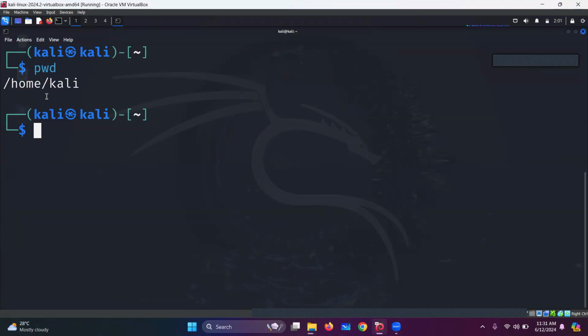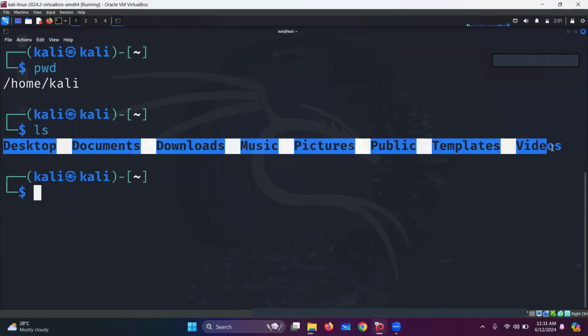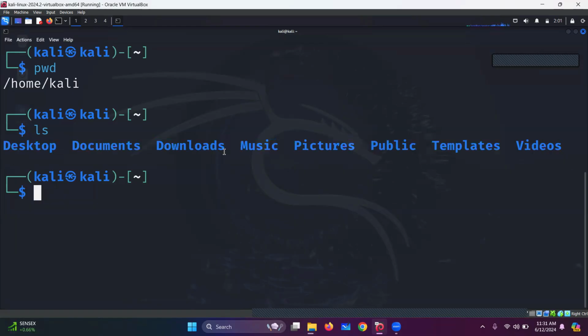Okay. And next, if you want to see what files are present in the Kali directory, we have a command called ls to list the files. See, as of now, I have these. These are not files, these are directories. In Linux, anything you see in blue color is a folder. If you see anything in white color, those are files.